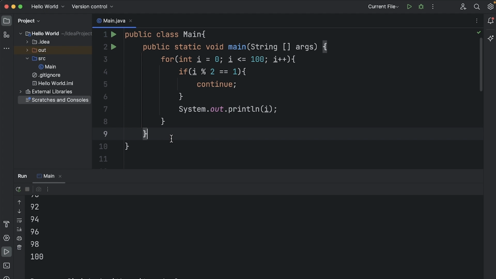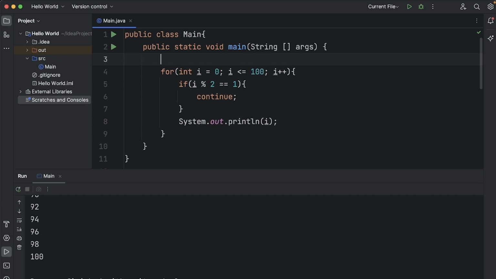And they always have to fall within a loop. So if we try to do something like a break here, it's going to give us an error and say break outside of switch or loop. So you could also use it in a switch as well. Again, also with continue, if we try to use continue outside of a loop, it says continue outside of loop.